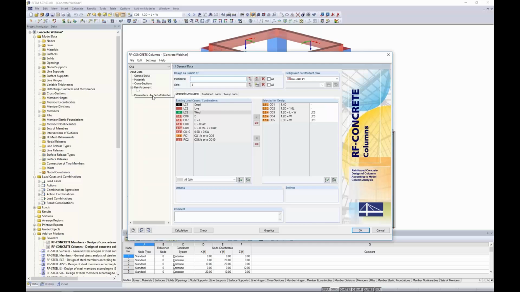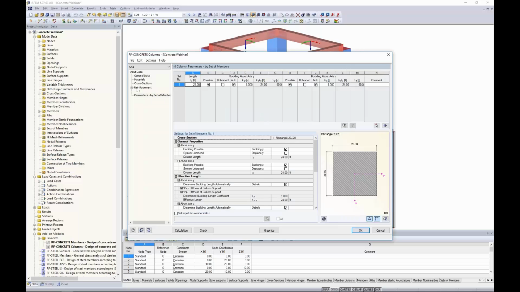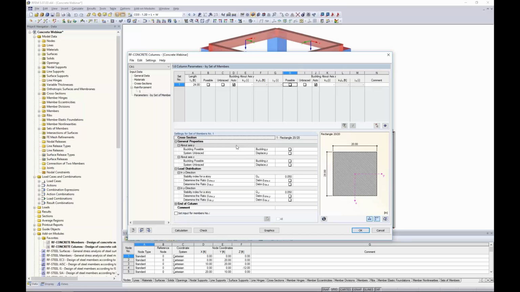So with our parameters here, we want to define if buckling is possible. Is it unbraced or is it braced? And the program will automatically calculate these K factors according to the code. You know, we have those different charts in the ACI that will calculate these K factors, and the program takes all of those into account. Same thing with buckling about the Z-axis. For this option, I'll just leave this unchecked for now just for simplicity.